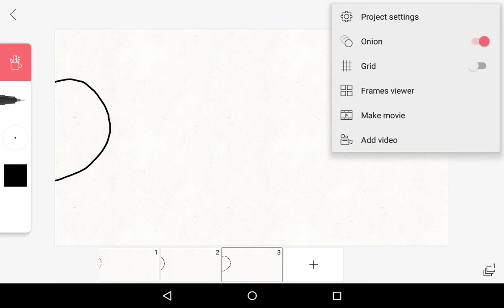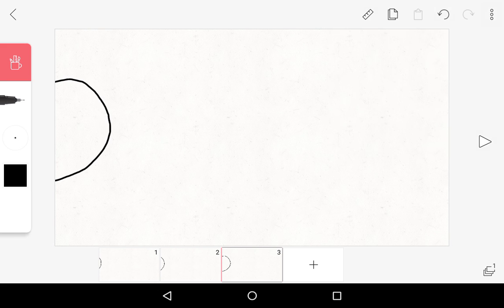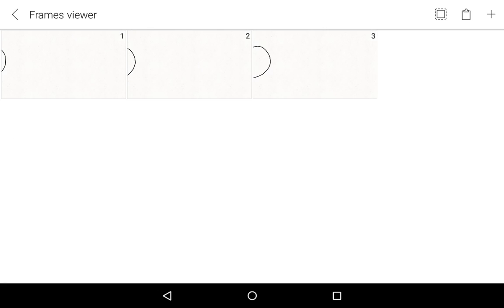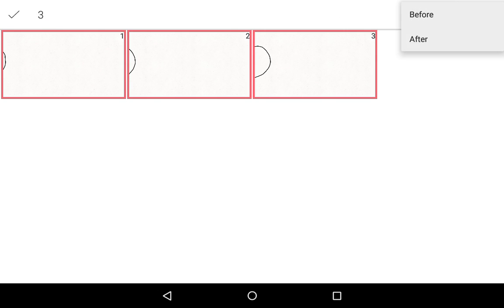So the animation will look something like this. Hold on, let me just copy and paste it. If you want to find an easier way to copy and paste, you could just go to the frames viewer. If you have a lot of frames, then you might need this. So press this select button right there in the corner. And this is the opposite.